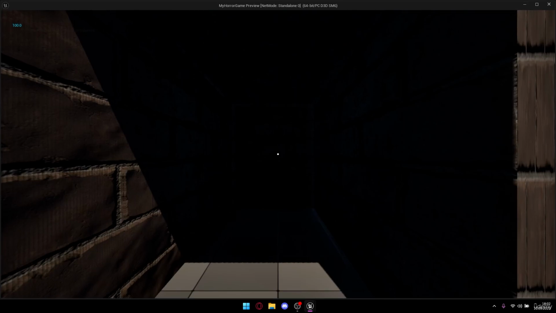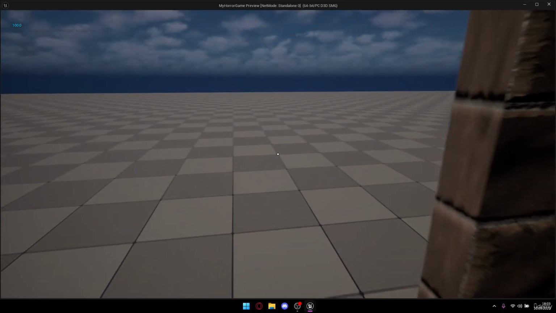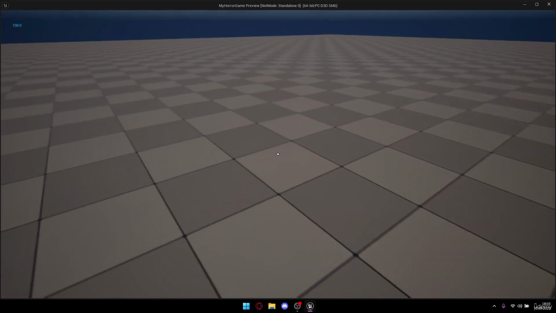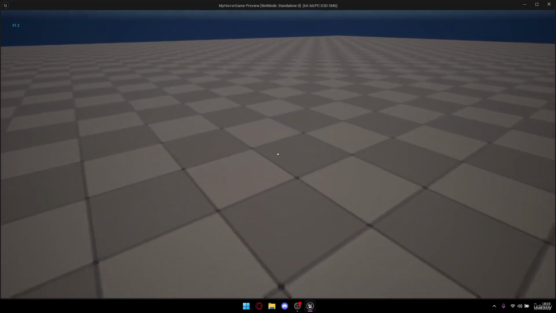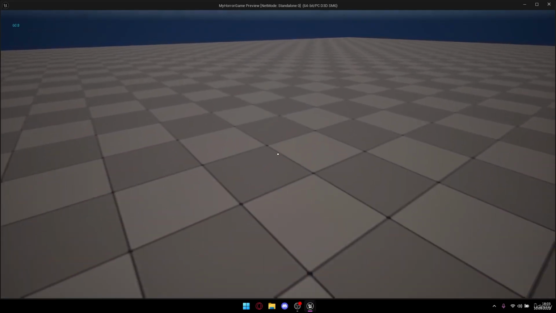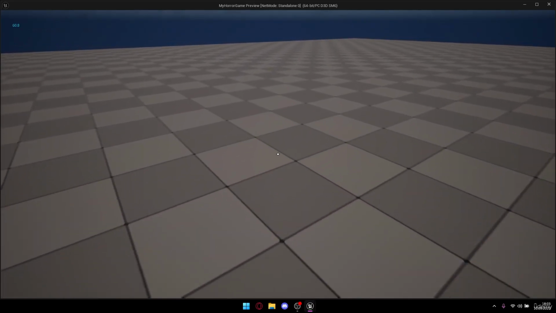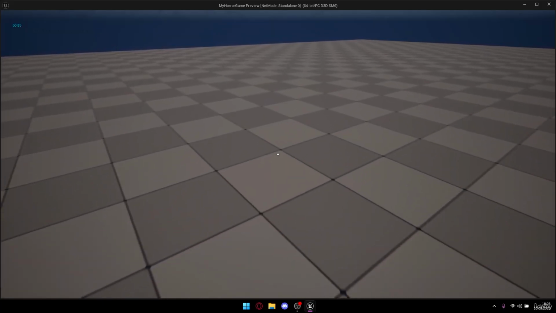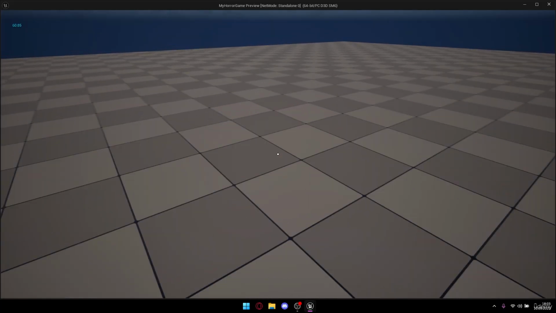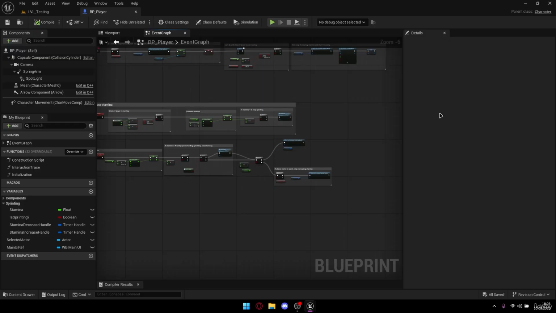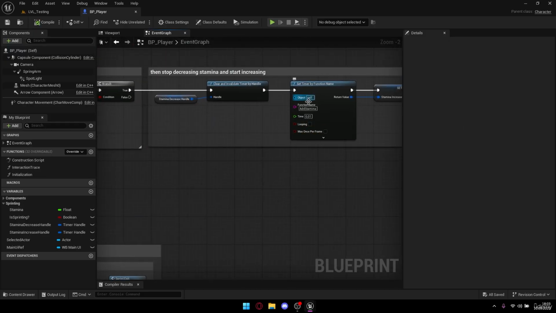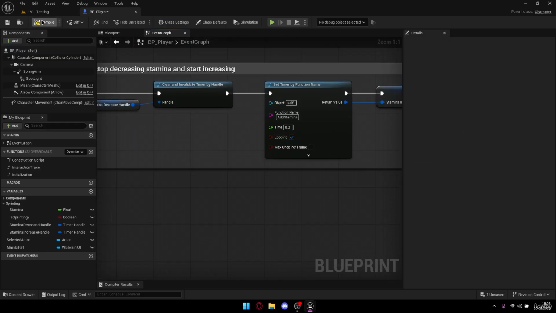So let's just click play. Now my stamina is 100. If I move around normally, nothing happens. But when I hold shift, my stamina is decreasing. When I stop shifting, I go back to walking and my stamina is starting to restore, as you can see. And here I made a little mistake because on this new timer right here, we need to make sure it is looping. Sorry for that.